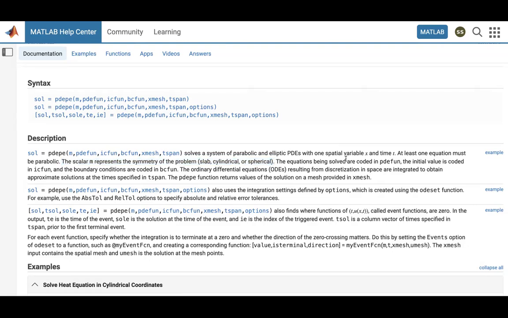Next, the equations being solved are coded in pdefun, as I said earlier. The initial value is coded in icfun, and boundary conditions are coded in bcfun. The ordinary differential equations (ODEs) resulting from discretization in space are integrated to obtain an approximate solution at times defined in the T-span. This might be a little bit difficult for you, so I encourage you to understand how the finite difference method works for solving PDEs. Generally, you convert these PDEs into several ODEs, and then you try to solve those ODEs. That's how this mechanism works altogether.